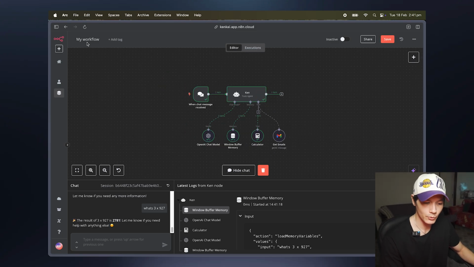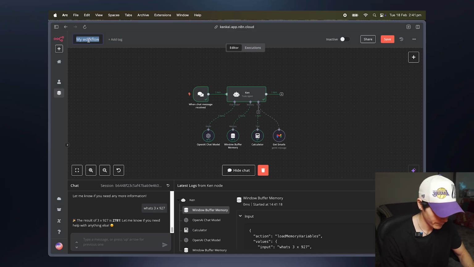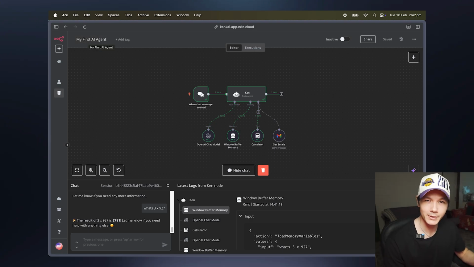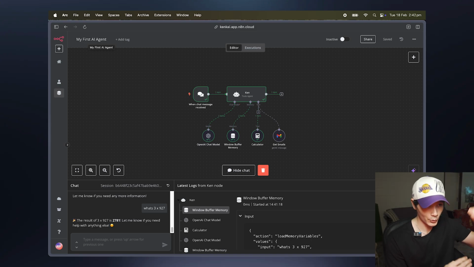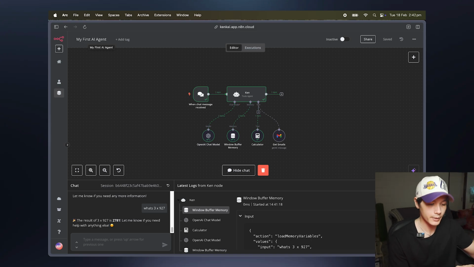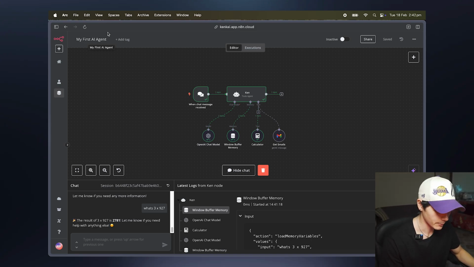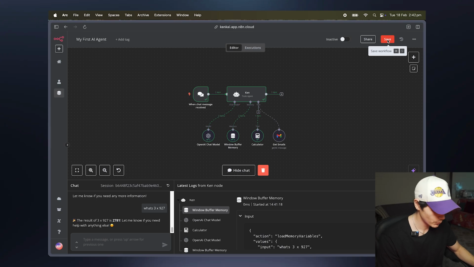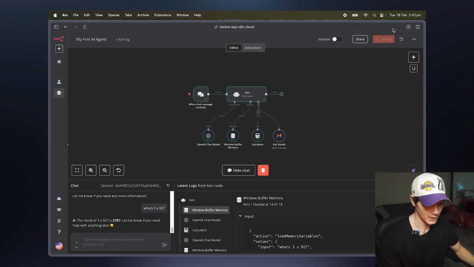Okay, so now we also want to save this, right? We want to name it as well. So if we come to the top left, we can just double click that, select it all, and let's just call it My First AI Agent. And the name of this doesn't really change anything. This is just so you know what this workflow is when you're looking at your list of projects and you can see, oh yeah, this is my first agent. And you can click on that. Over in the top right, we can see the save button. Okay, so if we want to save this, we just press save and that will save the workflow.